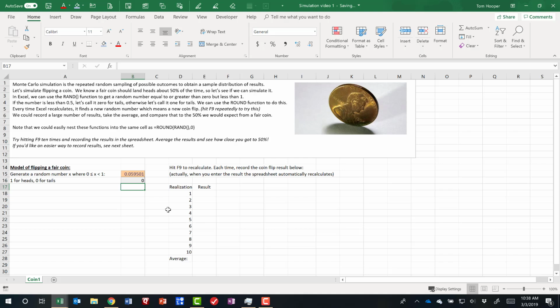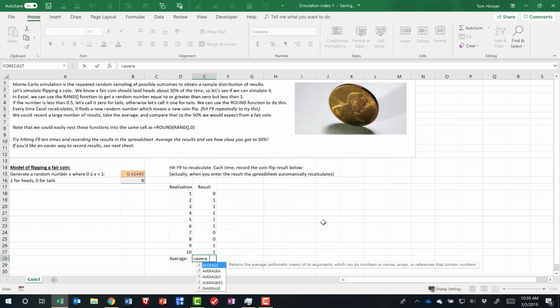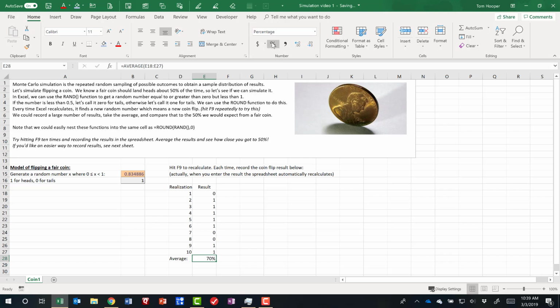So let's try that 10 times and record our results and see what the average is. You can type in the 0 for tails, and when I hit enter, it automatically recalculates, so I can hit a 1. And it automatically recalculates, and I'll just type in what I see each time. What are the chances of us getting 5 heads in a row? Might skew our average a little bit. Yeah, we got an average of 70% on that simulation.